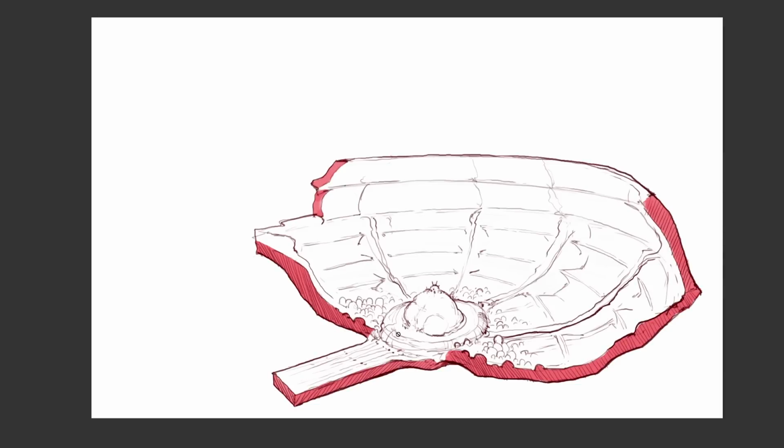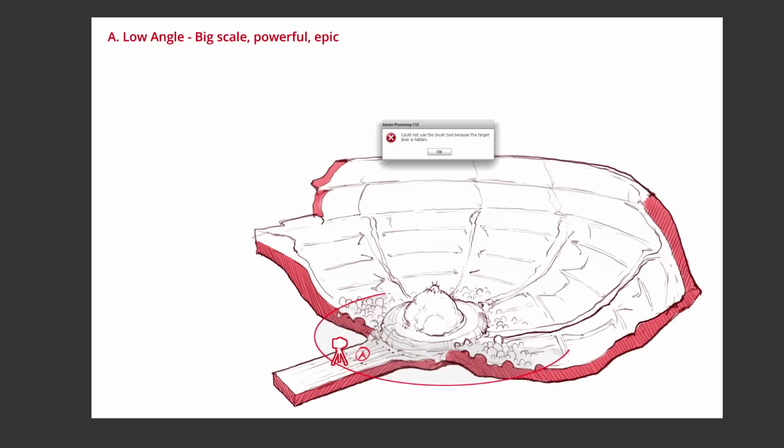So here's our set, as if it's built by, say, Weta, right? They have these bigger sets or a live set, and let's place in the low angle. So number one, low angle shows big scale, it's powerful, it's epic, and the camera is placed very, very low. In this case, I put an arc here.